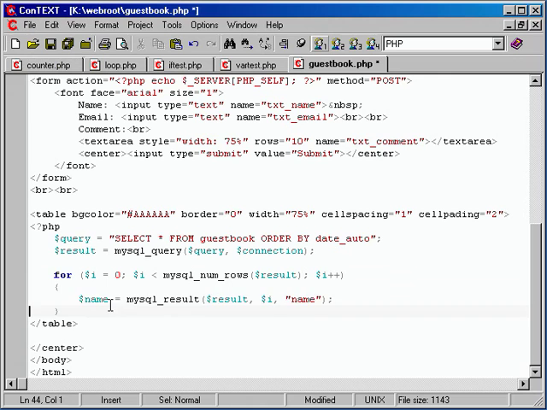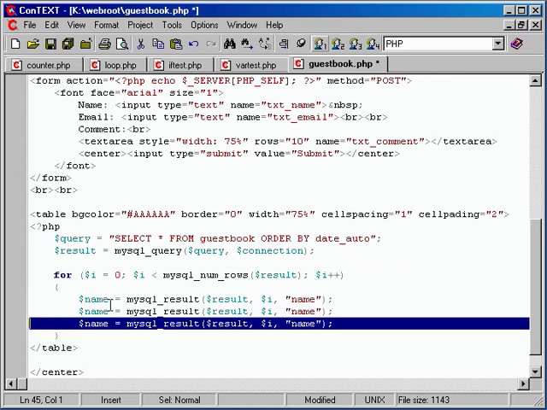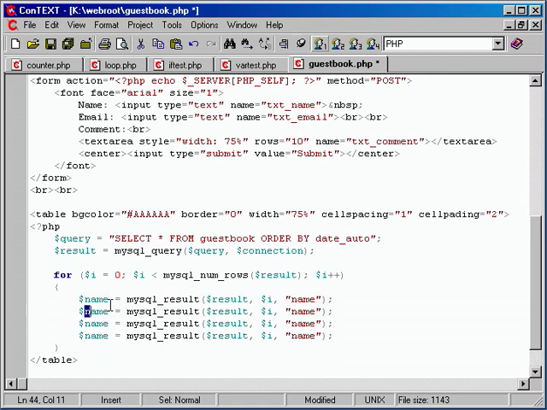So we load the name in and do the same thing for email and comments, and actually date. So let's copy that line 4 times. So we'll return the email out from the email field, grab the comment field, and of course the date field.